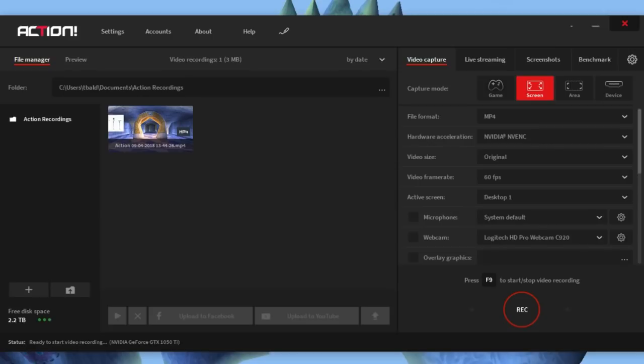With stuff like this, I very much recommend doing small tests, loads and loads of tests, to make sure you get the right settings that work for you. And just try and utilize it.